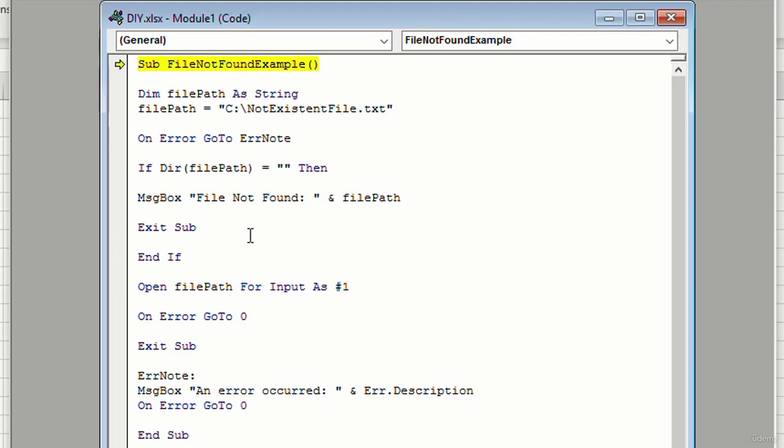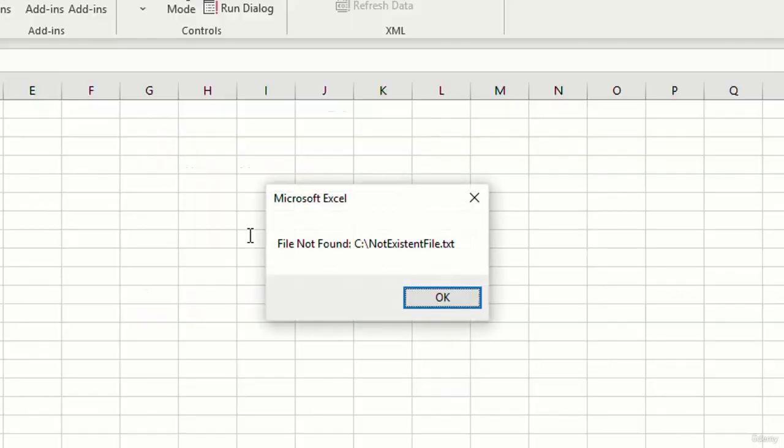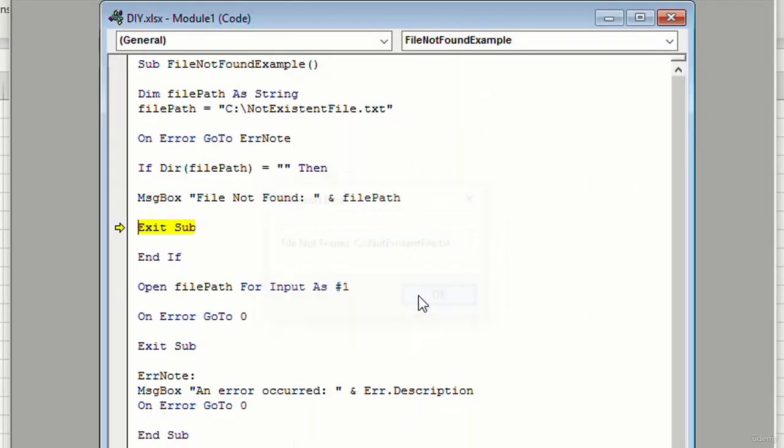Okay, F8, you can see it's going. If that file returns an empty string, it should give us that message, file not found. You can see file not found. So that particular file path does not exist. We click OK, then we continue again. You can see it ends the execution of the code. You have seen for yourself, it does not continue. But assuming that file existed, it would continue running till it gets to this point. But as far as that file does not exist, we exit the subroutine.